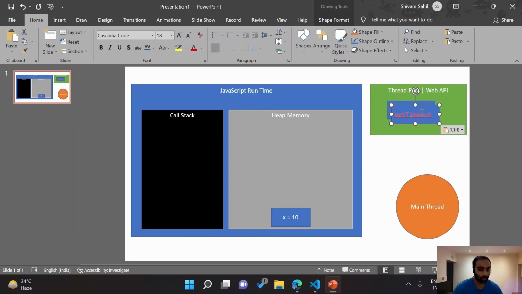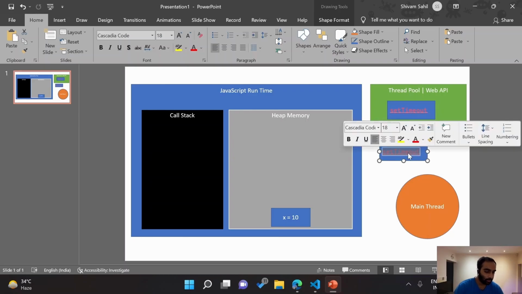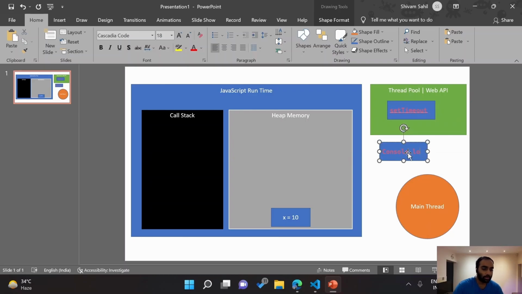Now this console log, JavaScript will again see this guy. So if I just copy paste it here, JavaScript will be like, okay, so we got another synchronous statement. So this I have to handle on my own. So it will take it in the main thread, log it, complete the execution and pop it out of the call stack.